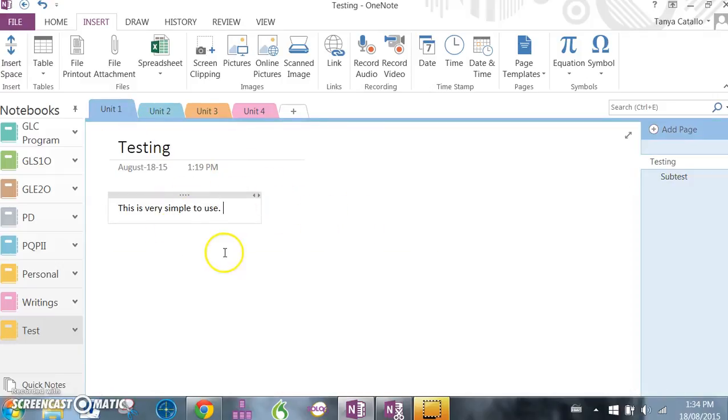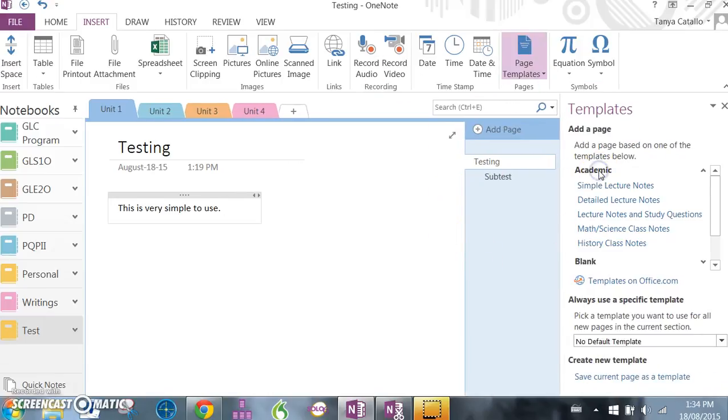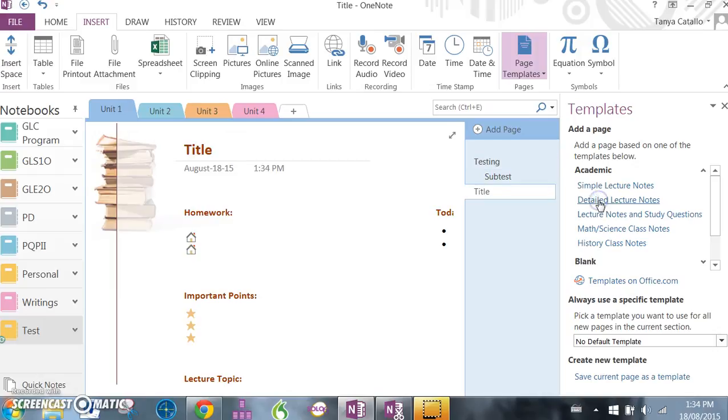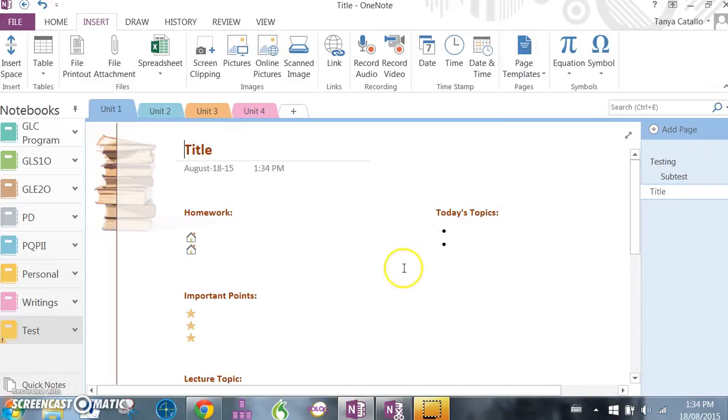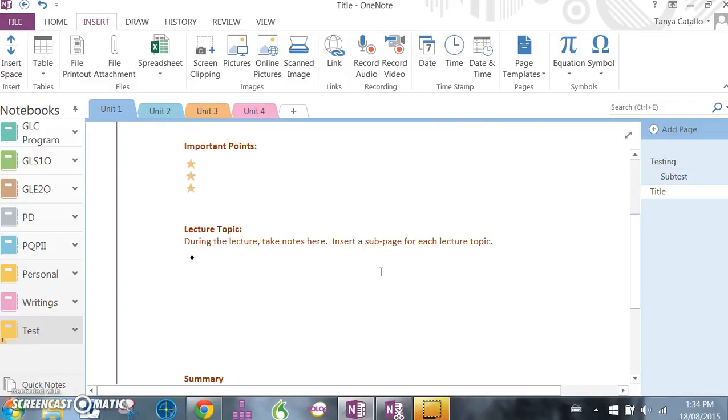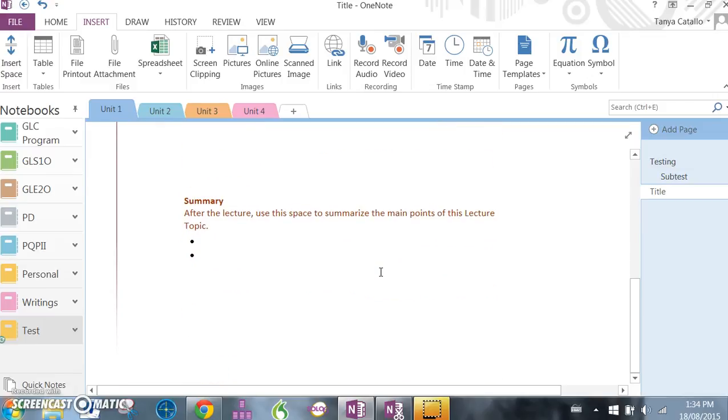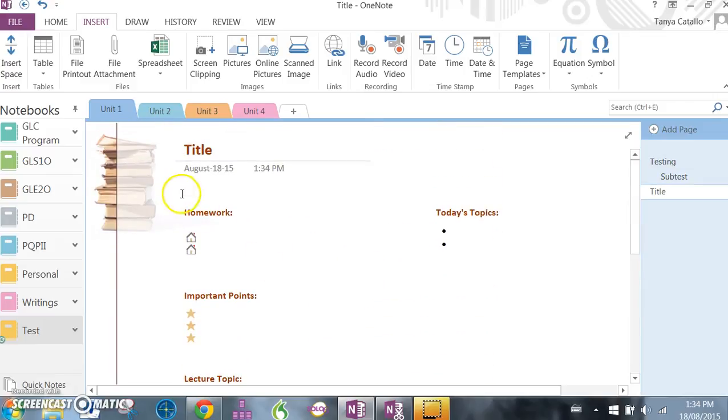You can use it in a simple way or a more complex way. Now, you can also insert page templates, and they do have a bunch of page templates. Academic ones, so detailed lecture notes. I've never done this before, but there you go. So if you are having a problem trying to create notes, for example, this one will help give you a structure that's very simple to use. So again, this becomes a really great resource.